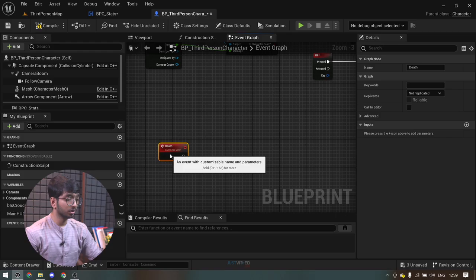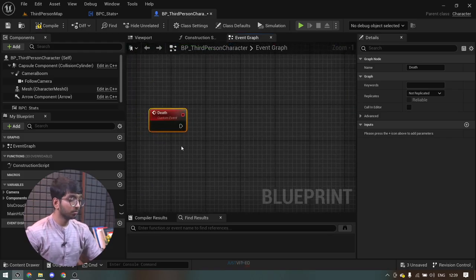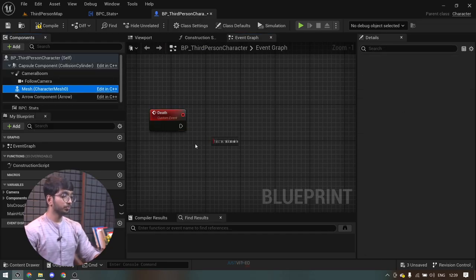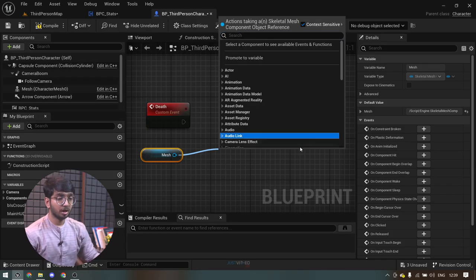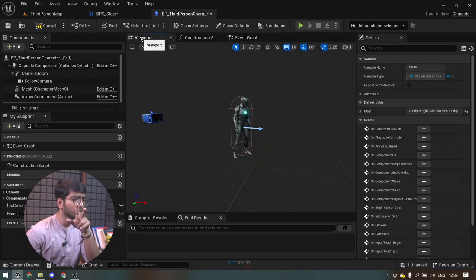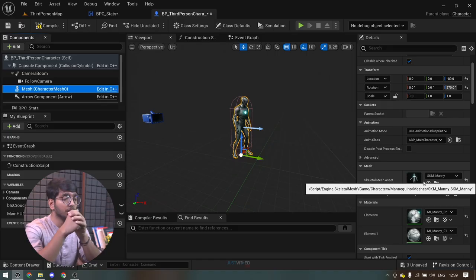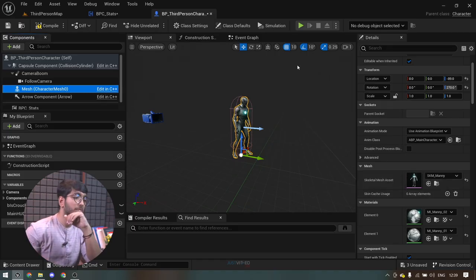Now this will be called when our character health is 0. So what should happen when we are dead? We'll get the mesh. I guess I told you about the mesh, but if I haven't told you about it before, mesh is nothing but the character, the body of our character, the skeleton mesh.